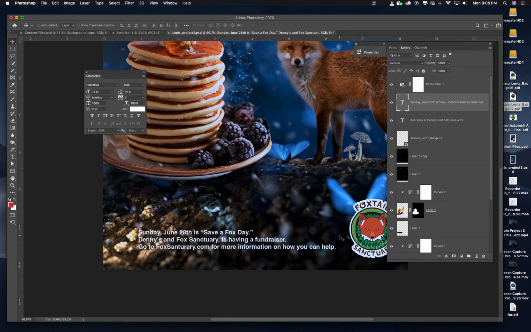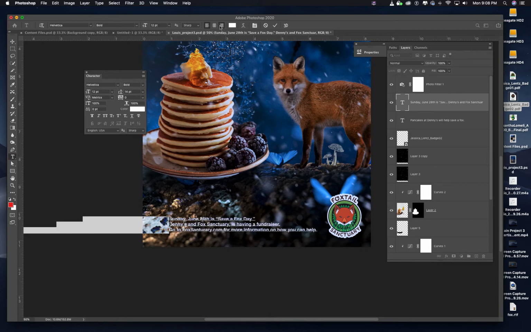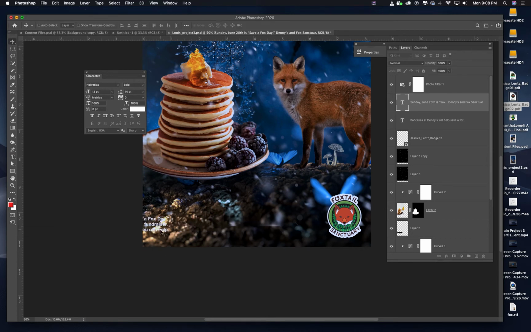Okay, so I want this to be flush right, or align right. I want it to go the opposite way, because currently it doesn't align with this. So let's zoom out a little bit. All right, and I'm going to click twice on this, and I'm going to align to the right. There we go.